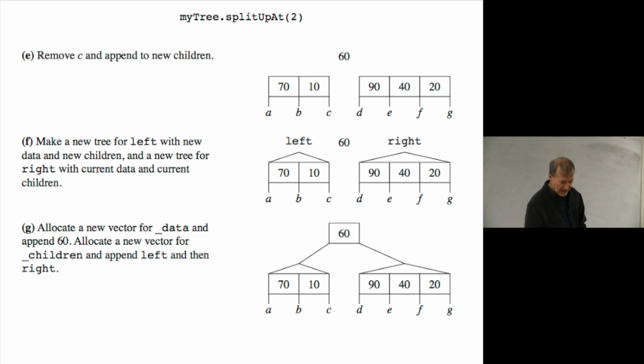And then in G, what we do is we allocate a new vector for underscore data and we append 60. And we allocate a new vector for underscore children and we append left and then right. So that's where we modify the existing tree. That's the mutation of the existing tree.